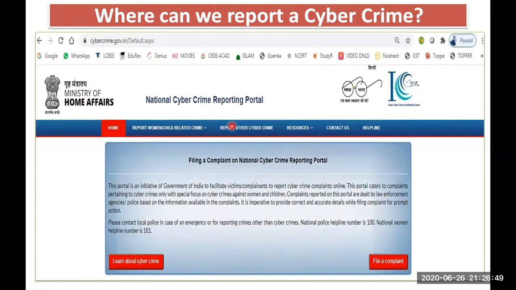Here is the website, a government website under the Ministry of Home Affairs, the National Cyber Crime Reporting Portal. And let me share the link with you. This is the link, my dear friends: www.cybercrime.gov.in. Please remember that there should be a lock there and there should be an S also, as it is a secured website. So you will have to visit this website, www.cybercrime.gov.in. And here you can see, my dear friends, where you will have to report.